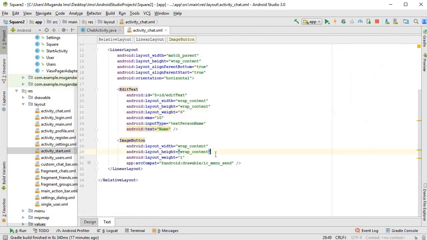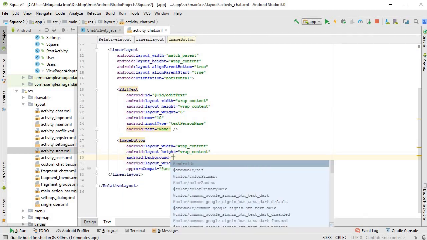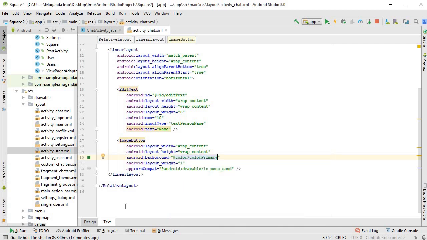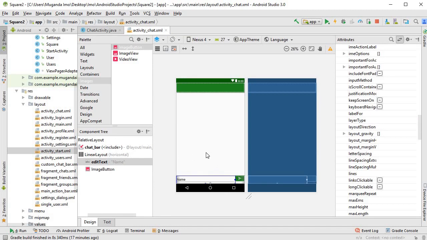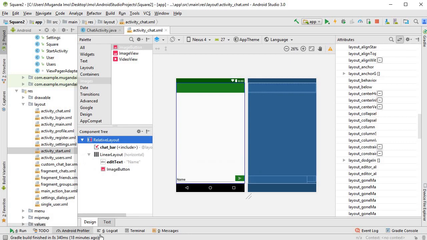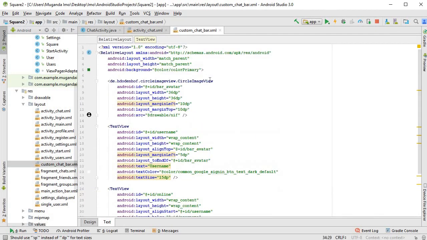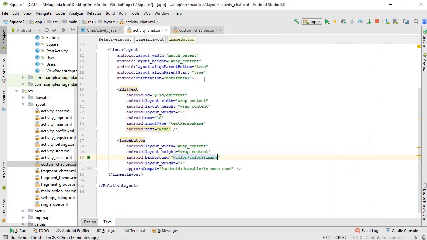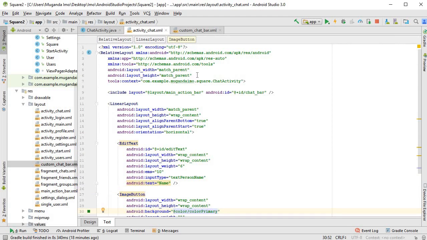All right, finally, background color primary. Let's see how that looks. And yeah, that is fine. Okay, now let's select the relative layout and change its color. And for that, once again, I'll just copy. So I'll go here and take this and paste it here.